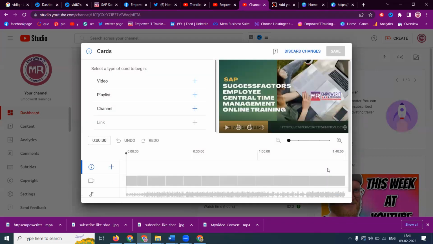And cards. Up to 5 cards can be added, but we can add only 4 cards. One is the sponsor card that will show at ad time. So how many cards can any video show? 5. But we are adding only 4.